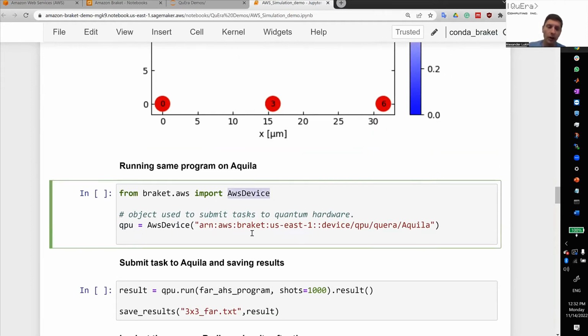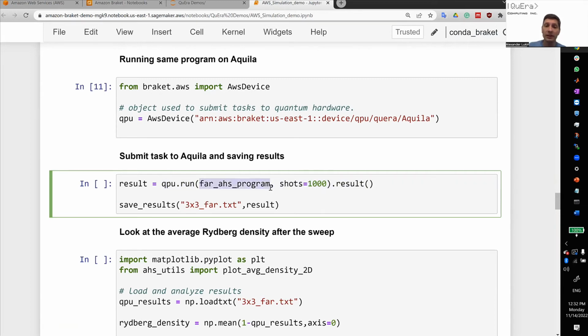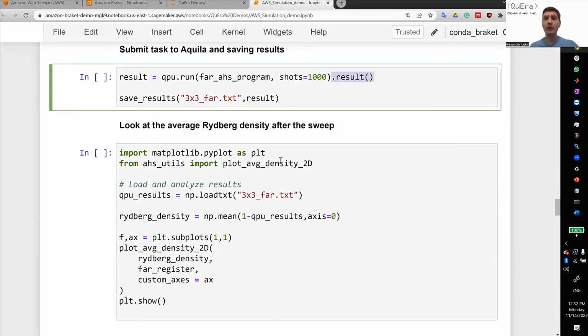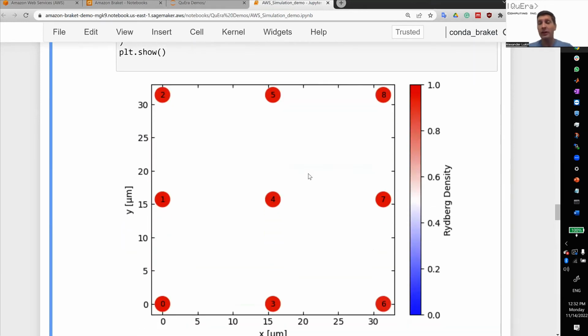In order to do so, we again need to make the QPU object from AWS devices and submit a job to the QPU by running qpu.run, passing it the analog simulation function as well as the required number of shots, and collecting results by using the .results command. Typically such a program will take about 5 to 10 minutes to run on our device. Here, for the sake of time, we have pre-computed one of the runs, and now we can just visualize what the machine will do at the end of the computation. So let's visualize the results from the machine. And indeed, as we expected from our simulations, all the atoms were able to be promoted into the Rydberg state.